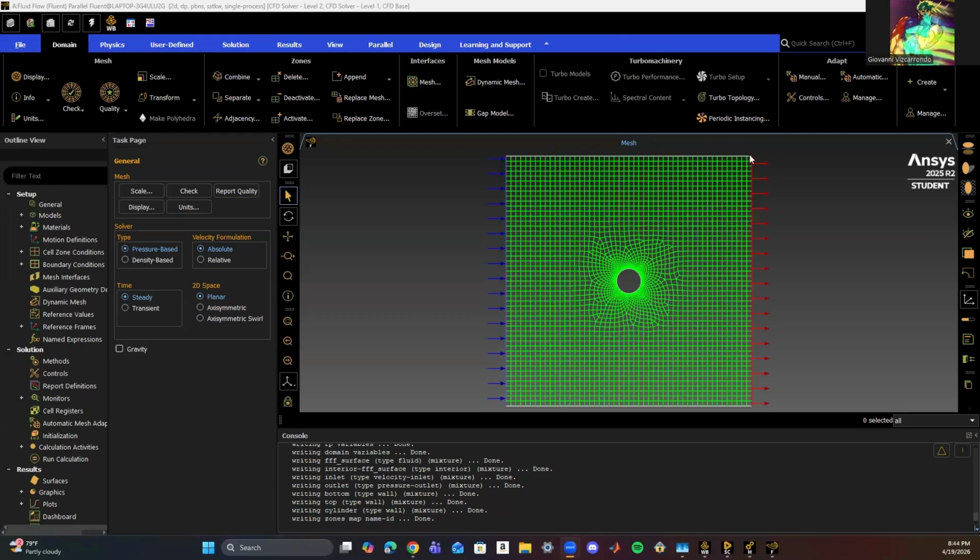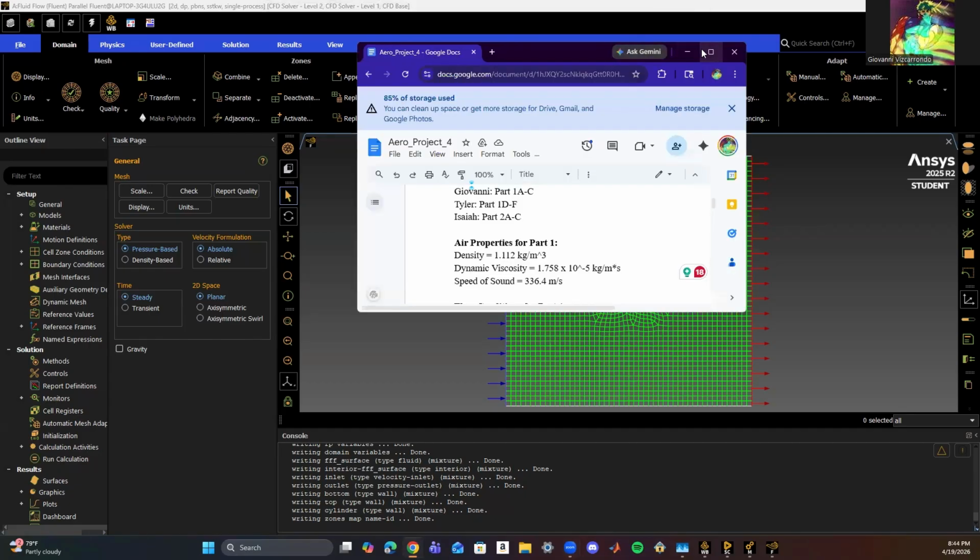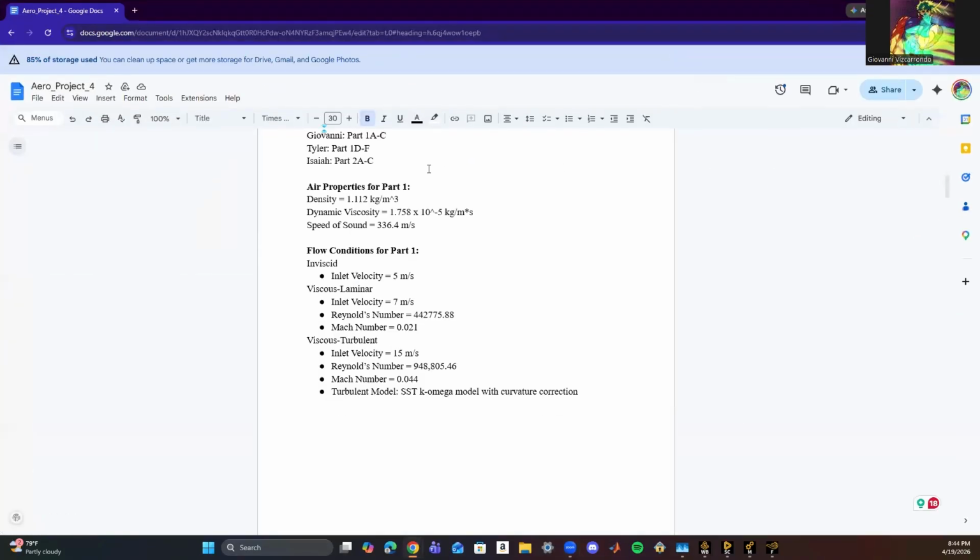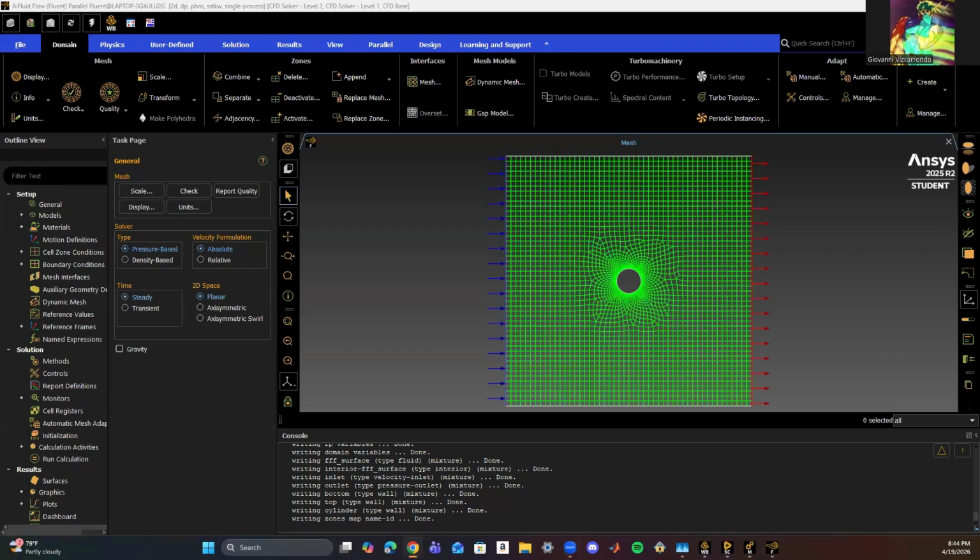All right, now that we have this in our Fluent, I'm just going to bring something onto the screen real quick. Here we have our air properties for part one. So we're going to have to change density and the viscosity. The speed of sound will automatically change. Just going to bring this back over here so I can look at it on my other screen. So we're going to go to models.